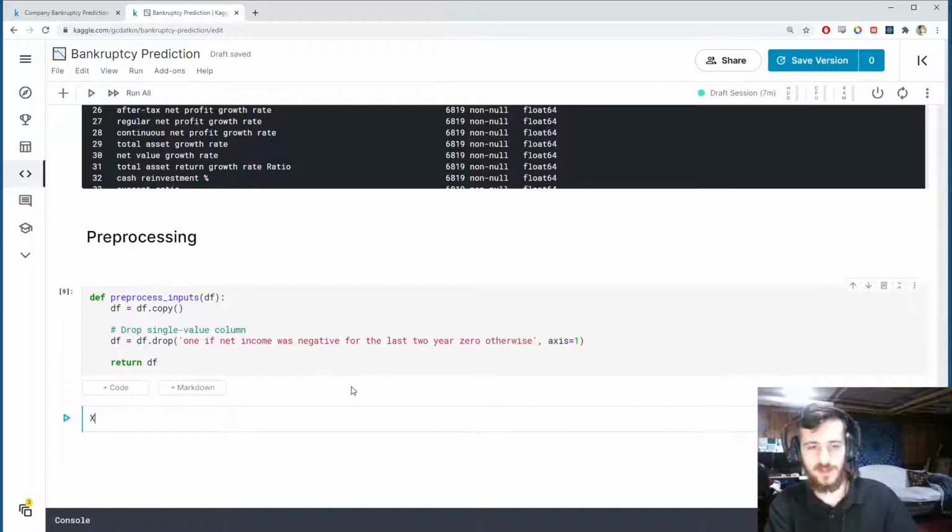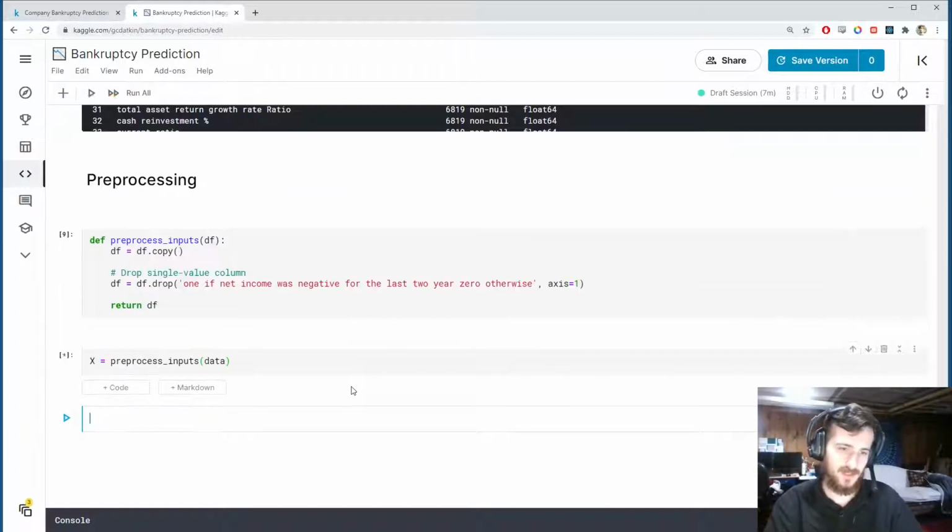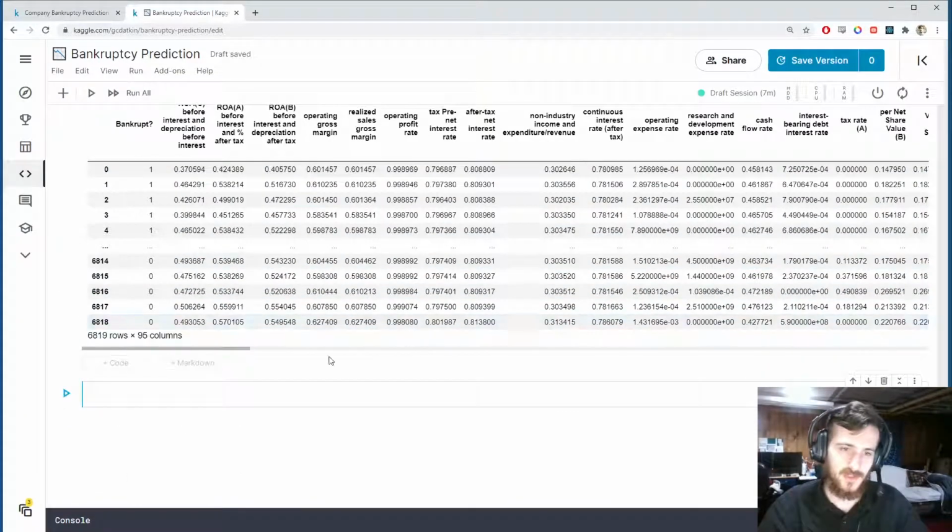Alright, let's get the processed version back in X. So we'll call preprocess_inputs on our data, store it in X, and this should just be the same as data but without that one column. So we have 95 now.